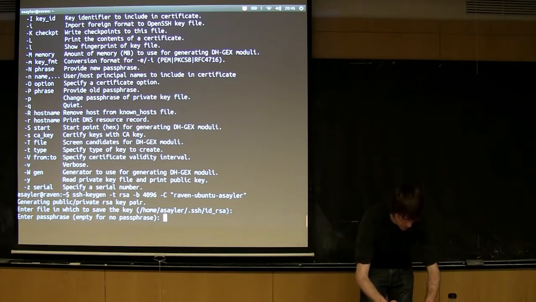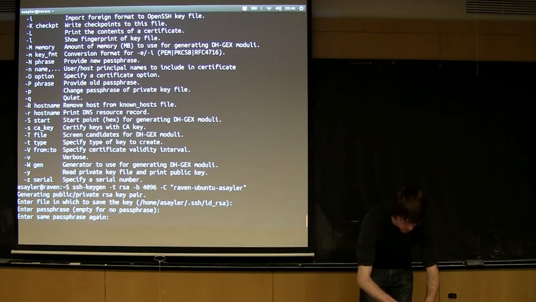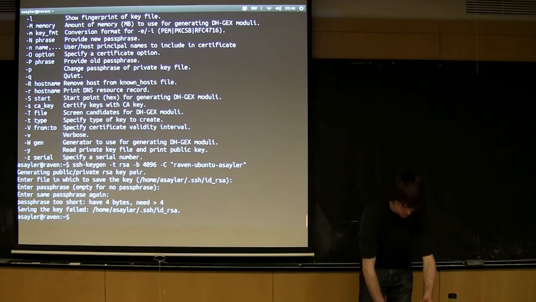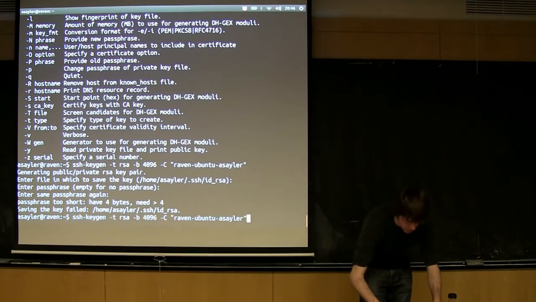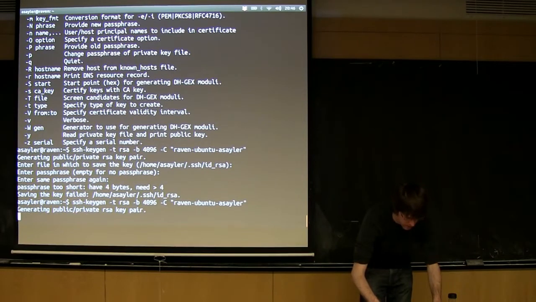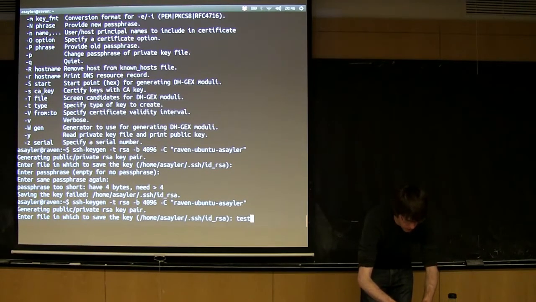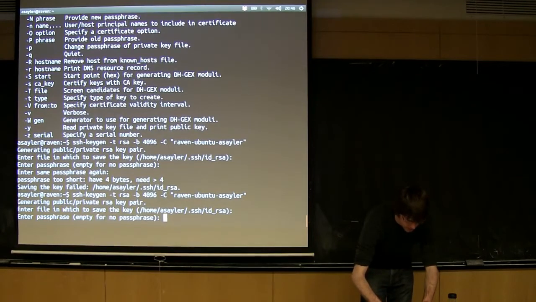So I'm going to create a passphrase. I'm going to make a really weak passphrase, because it's going to be used for just a few minutes. And the save failed, because my passphrase wasn't long enough. So you need more than 4 characters for your passphrase.